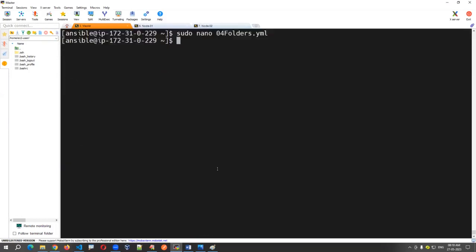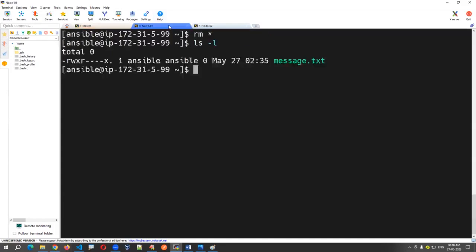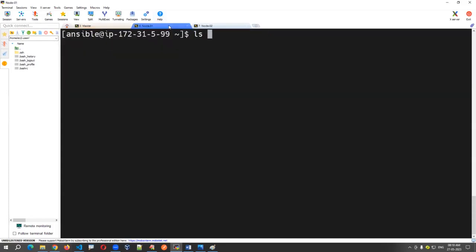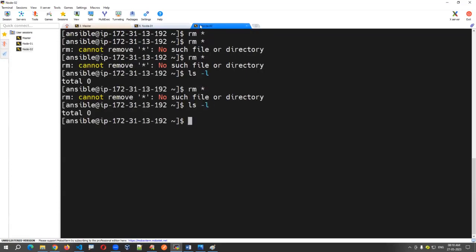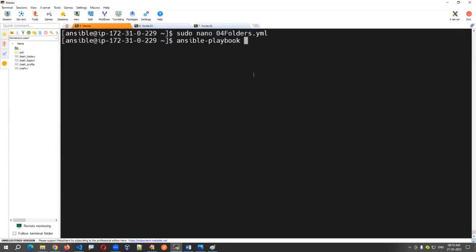Control O and Control X, Ansible playbook. I'll execute this step by step. I'm deleting all the files just to see the output very clearly, nothing else. No need to delete every time. Okay, Ansible playbook 04. Let me execute step by step here.